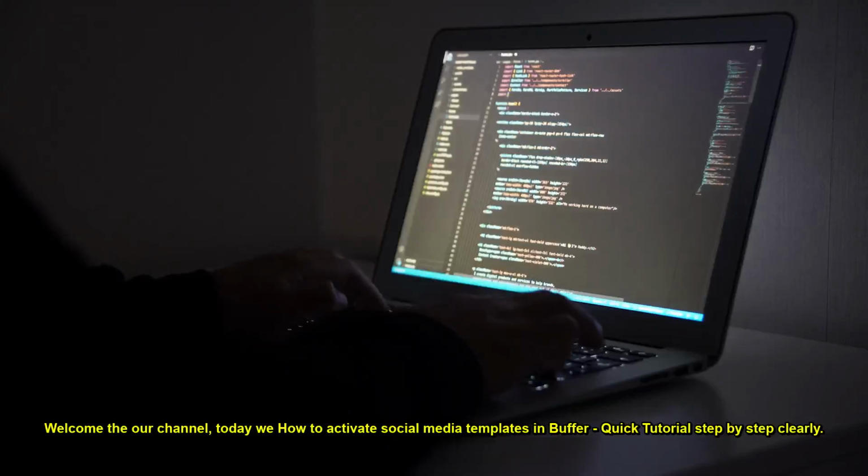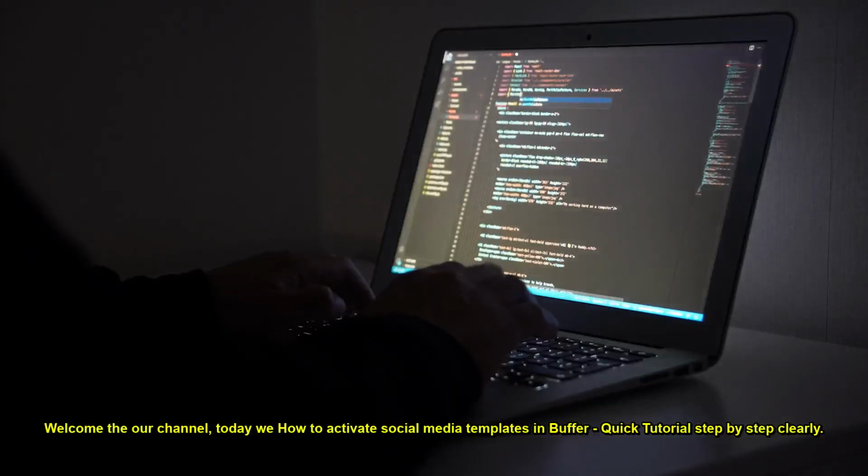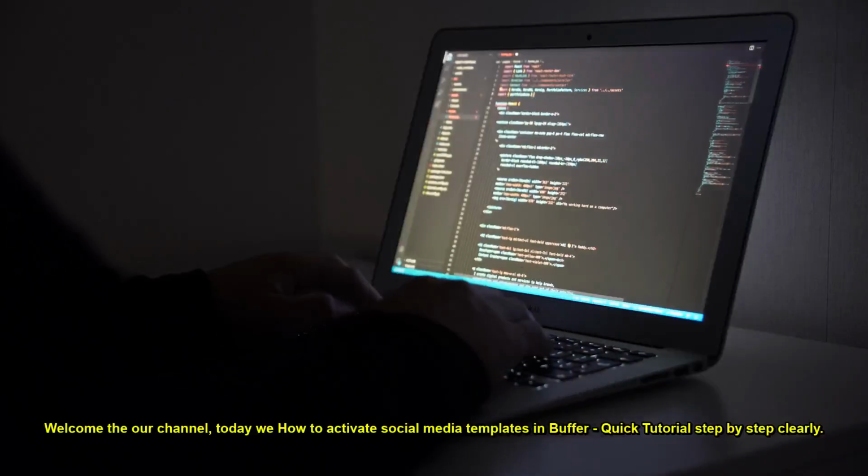Welcome to our channel. Today we'll show you how to activate social media templates in Buffer, a quick tutorial, step by step, clearly.